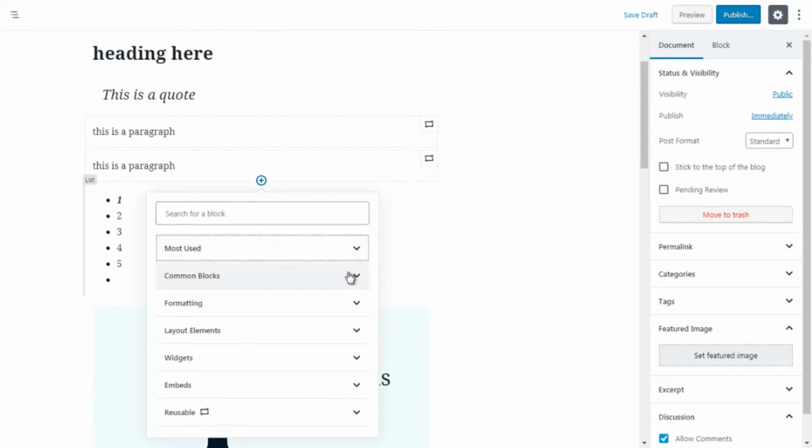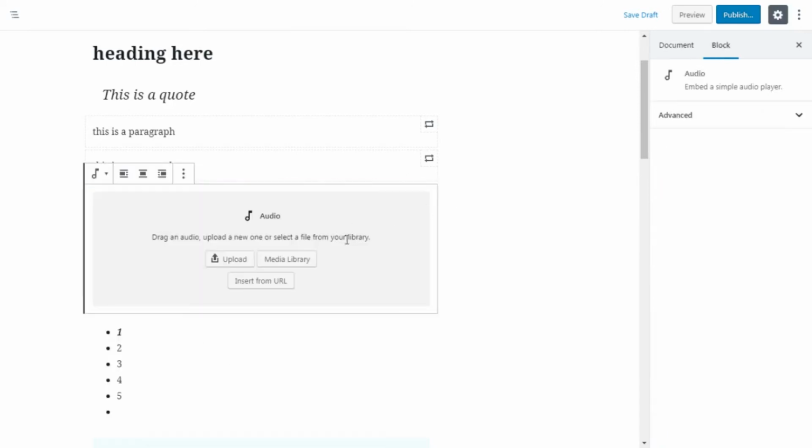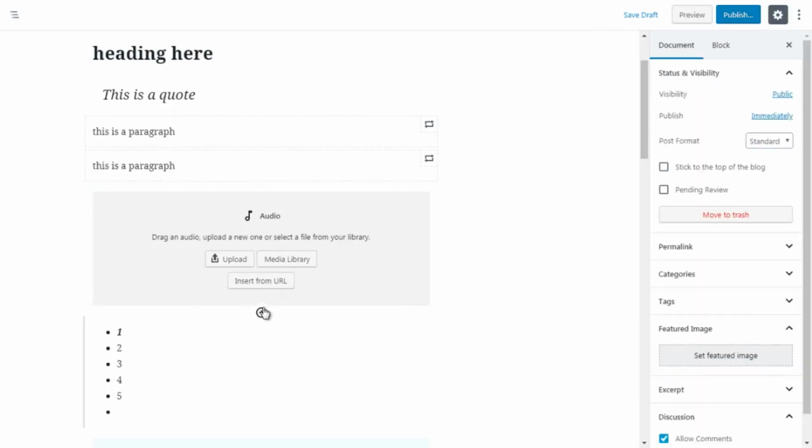So next up, on common blocks, we went through these. If you click on audio, it's very similar. You upload the audio file as an MP3 file, and that's it. It's done. It's very, very similar to images.